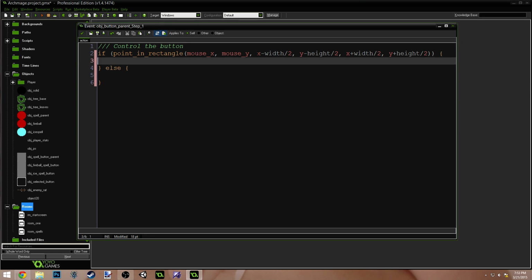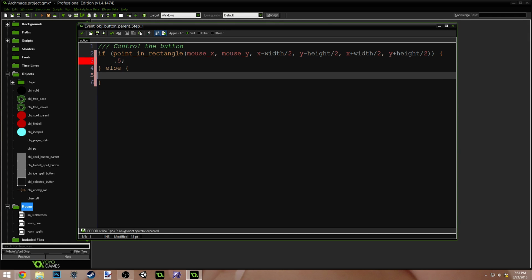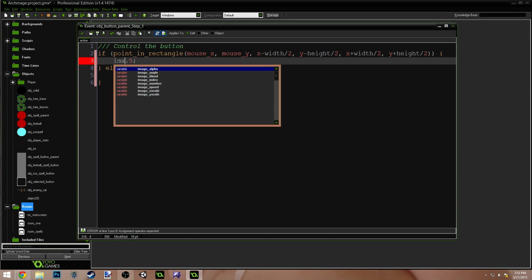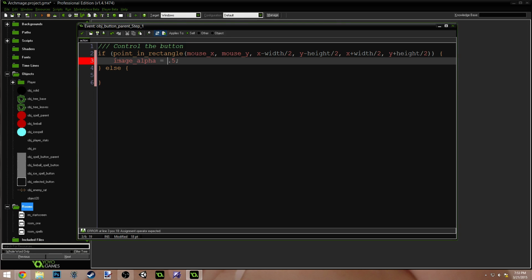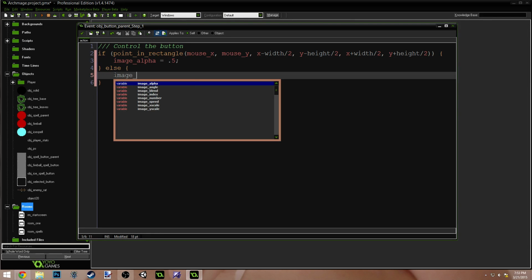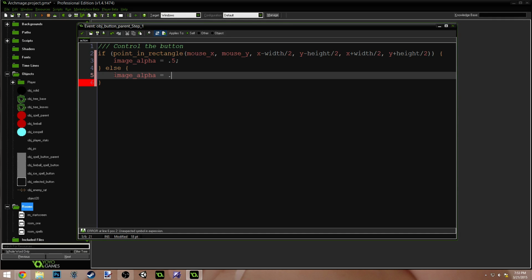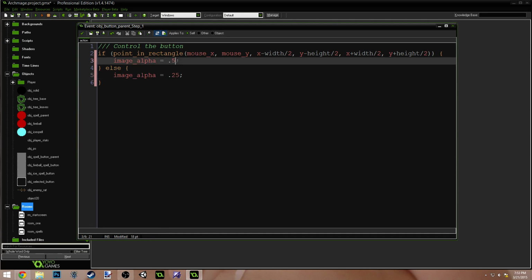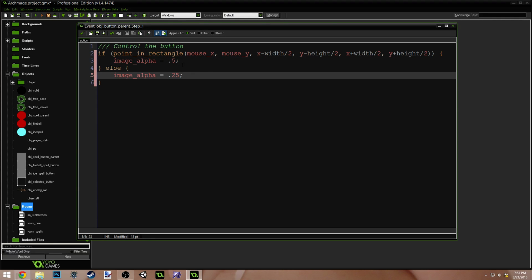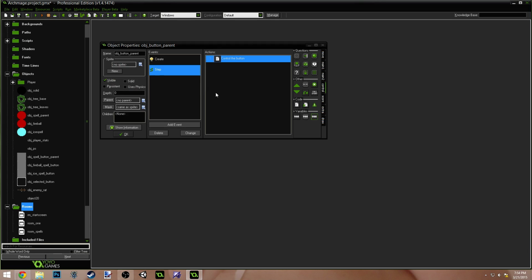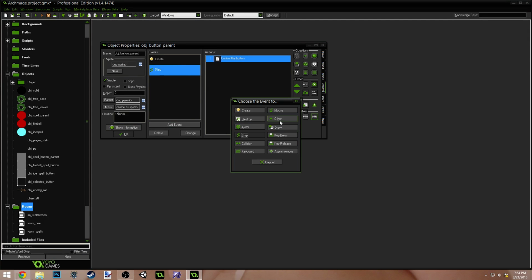And if it is, we're going to change the alpha value of this image. So if the mouse is inside of this sprite, then we're going to give it an alpha value of 0.5. We'll want to actually set the image alpha. Image alpha equals 0.5. If it's not, image alpha equals 0.25. So it'll be 50% transparent if the mouse is hovering over it. Otherwise it'll be 75% transparent basically.